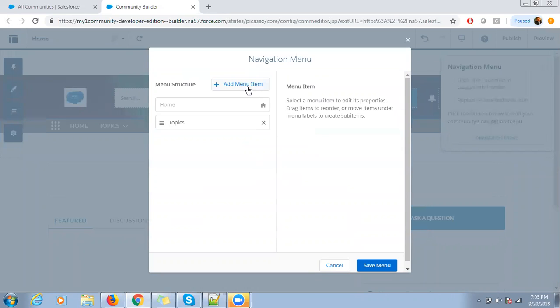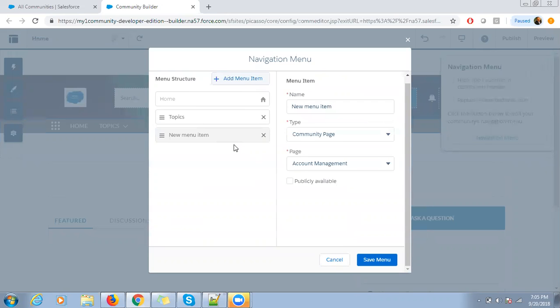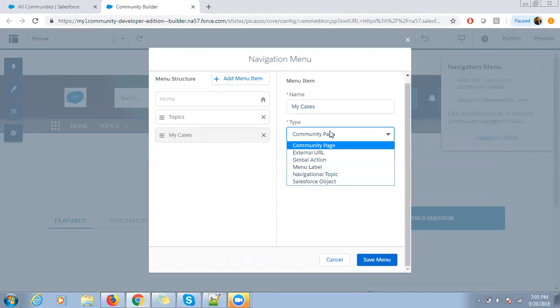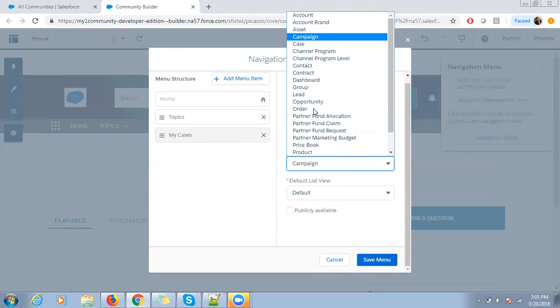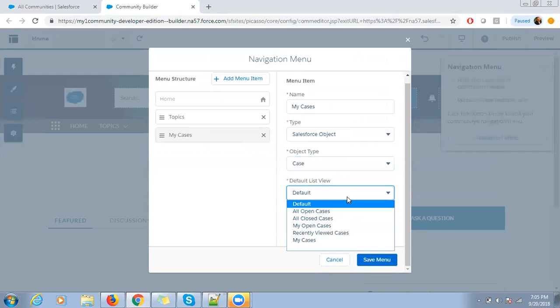Click on the add menu item, then give the name of the menu. So suppose I just want to open my cases. Then select what you want to open. So type should be Salesforce object. Then from here select the case, and from here you can select the list view. I'm going to select my cases and click on save.